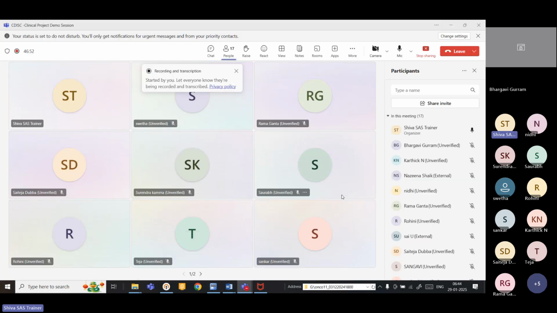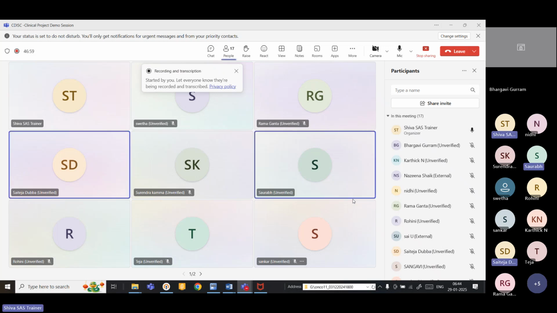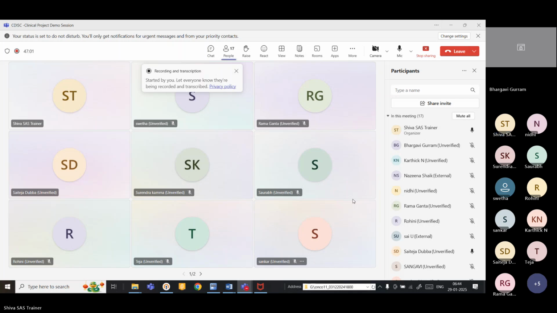So still anybody having any doubt? Hi, sir. This is Saipul. Yeah, tell me. To practice, will we be given any mock shell folder? Yeah, I'll upload all this content, mock shells, data sets, and everything into your drive. You can take from there.